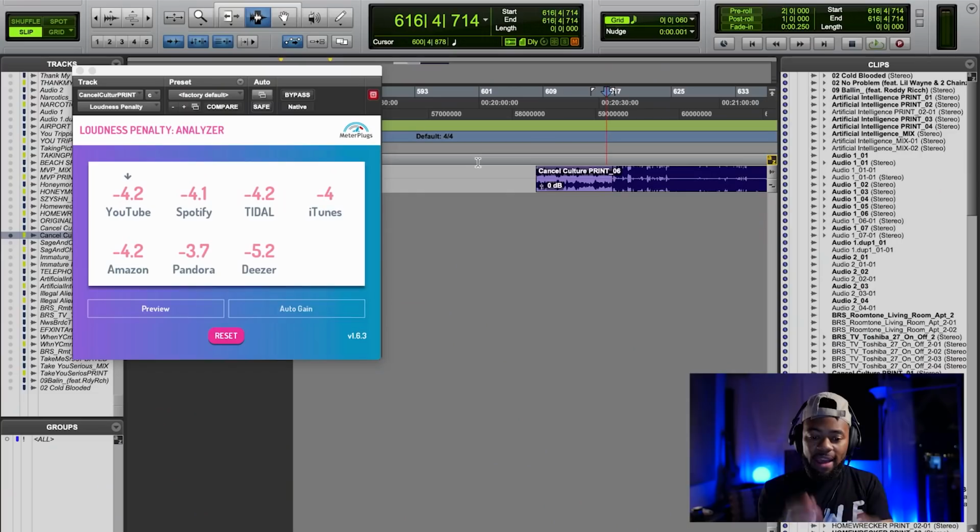Okay, so let's take a look at what it's doing. So as you can see, it says Deezer is going to turn down my song by 5.2 dB. You see Tidal is going to turn it down by 4.2, iTunes 4, Spotify 4, Amazon 4. So basically it's letting me know how much my song is going to be turned down when it's on these streaming platforms to measure out to their target levels.